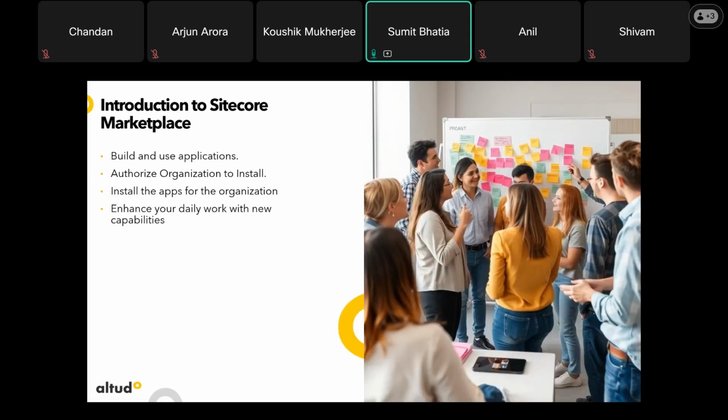Okay, so this is the introduction of Sitecore Marketplace. Sitecore Marketplace is a central hub where we can build, share, and use applications that extend the capability of Sitecore products. It allows developers and organizations to easily integrate new functionality without starting from scratch. You can create whatever apps you want in your Next.js app. Before using any app, we need to authorize our organization. This step ensures that the app is securely connected and approved for installation within our Sitecore environment.